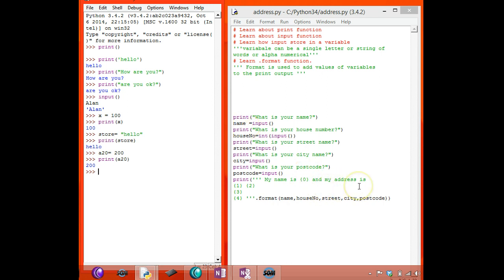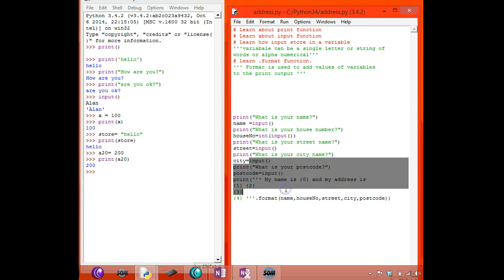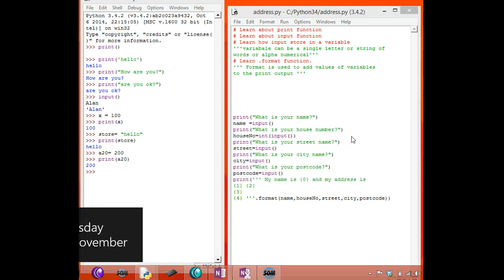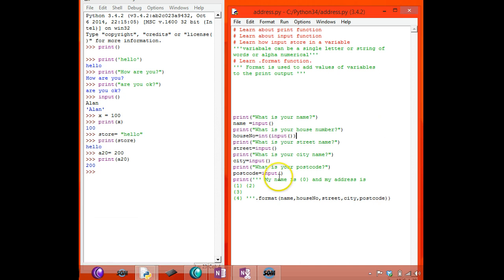Next, and my address is, it is going to print out my address is. Now it has to take the input values from the house number, street, city, from all these variables. So what I did here is I used curly bracket 1, that one is for house number, curly bracket 2, that one is for the street, curly bracket 3, that one is for city, curly bracket 4, that one is for the postcode. Now I close the triple single quote.